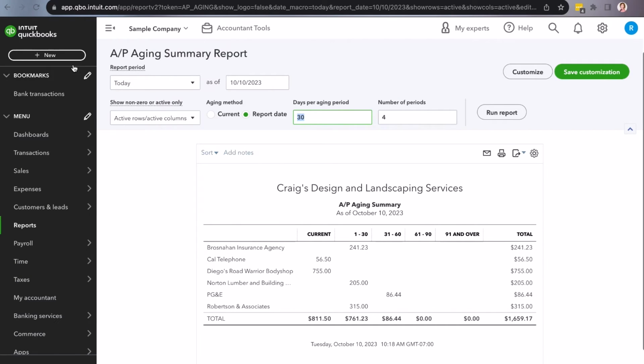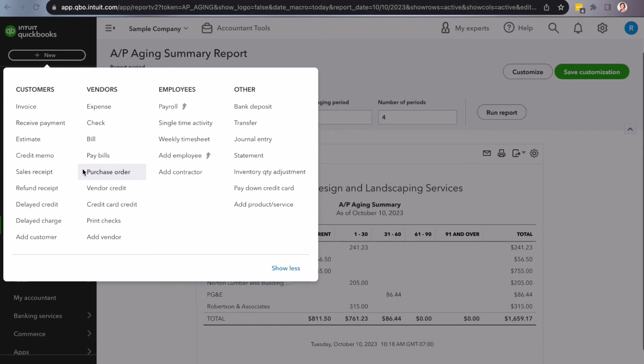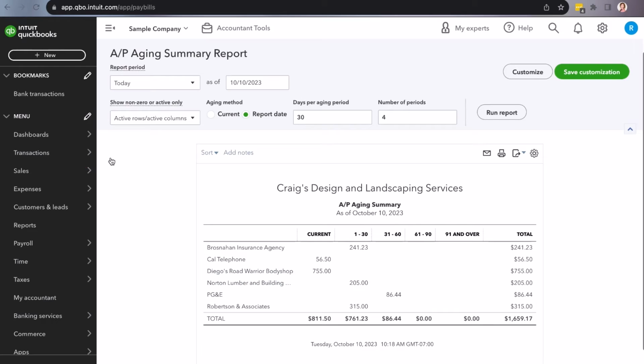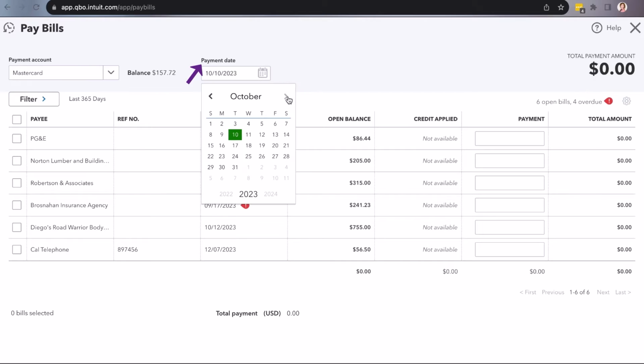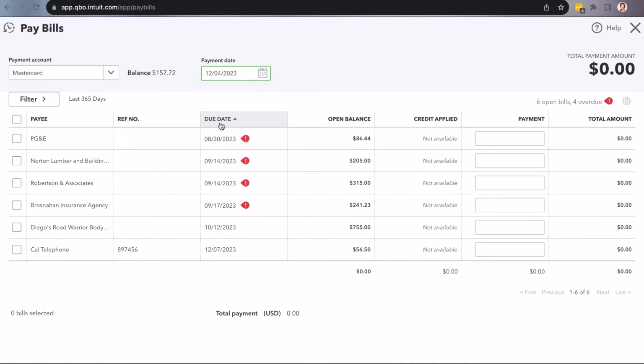To actually pay the bill, we're gonna go to the plus. There are different ways you can do it, but from the plus you can do it, or you can do it straight from inside the vendor. We're gonna click pay bills. You're gonna choose the date that you wanna pay the bill on, so we're gonna future date it to, let's say, December 4th. You are going to choose how you wanna pay it.